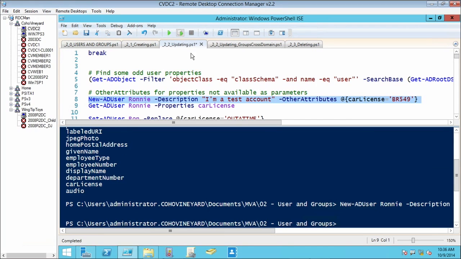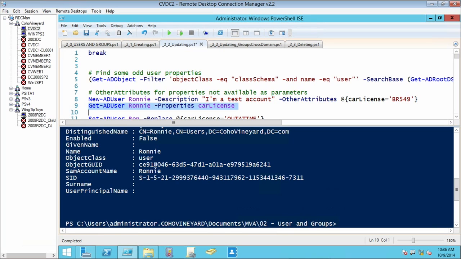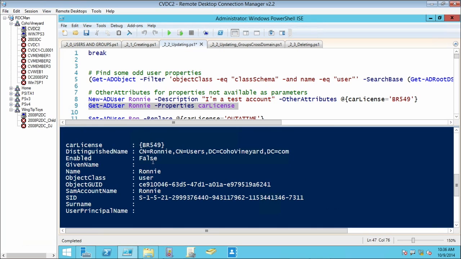So here we go. I've created a new user now. Set the carLicense property to BR549. Okay. And now if I Get-ADUser Ronnie here, I see that yes, his carLicense property is BR549. Got it. And because it's in curly braces, we know that's a multi-value thing. So he might have multiple cars. Maybe he's got a motorcycle he's going to drive in, right?